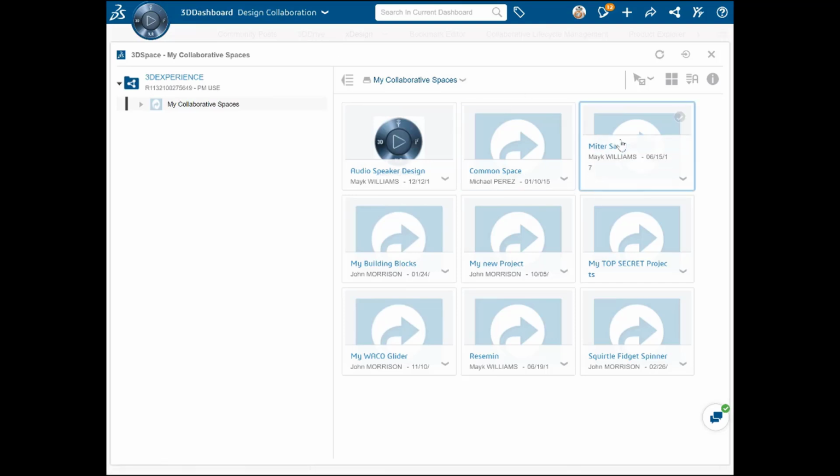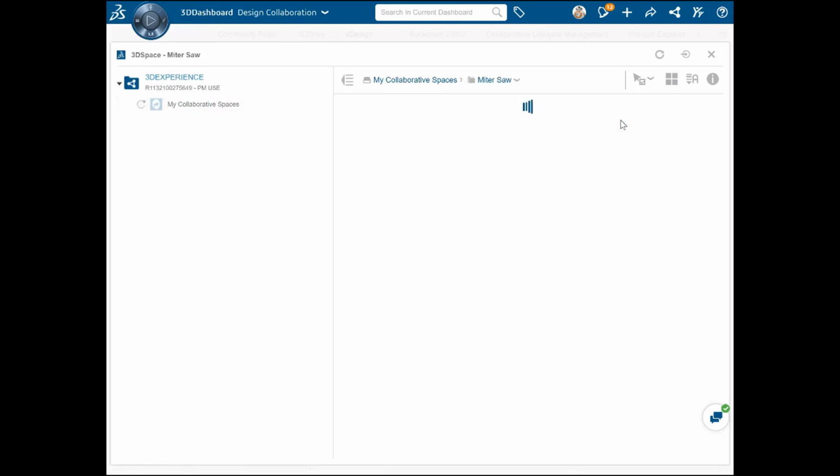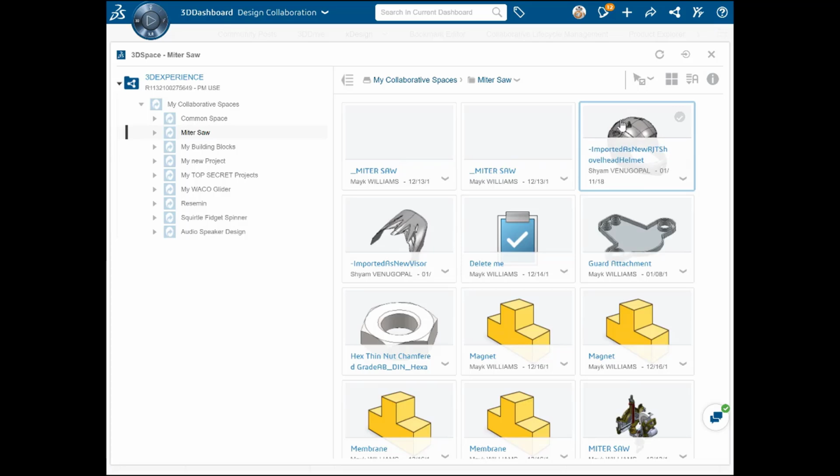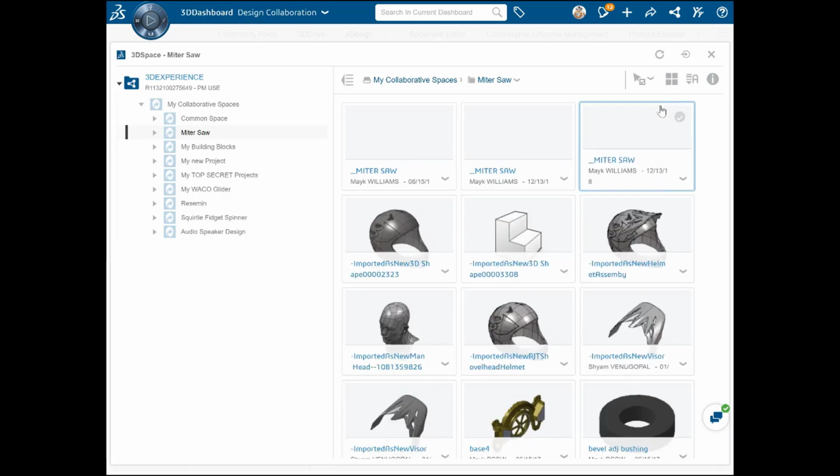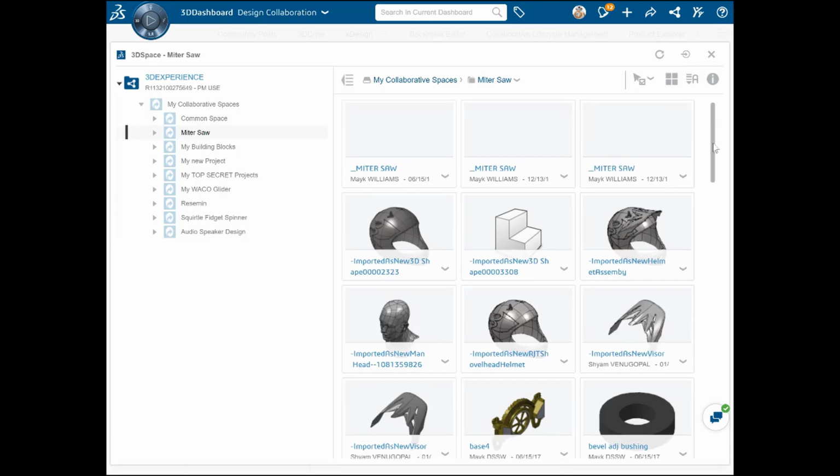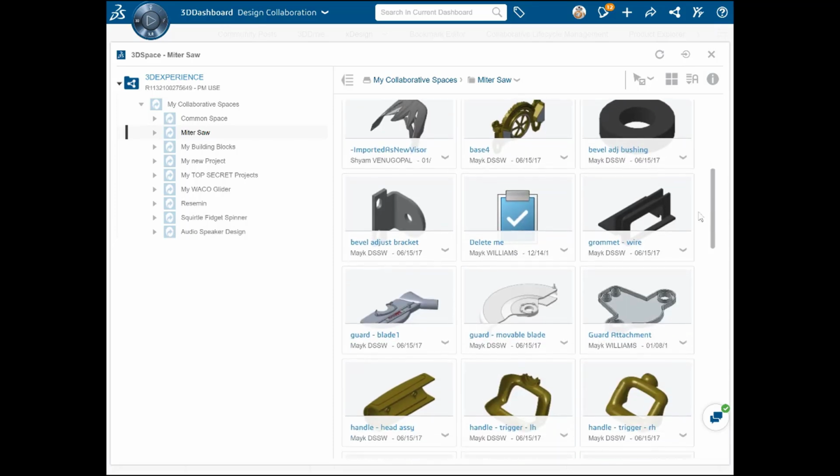Then double-click on the Miter Saw collaborative space thumbnail shown here, and I'll click on these dots here to sort the data alphabetically. Now when I scroll down to the G section, I can see the data I created listed here. The 3DSpace app stores both native CAD information as well as other data types stored in the collaborative space.